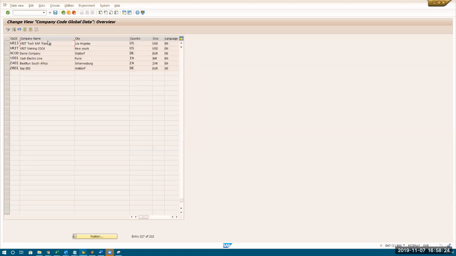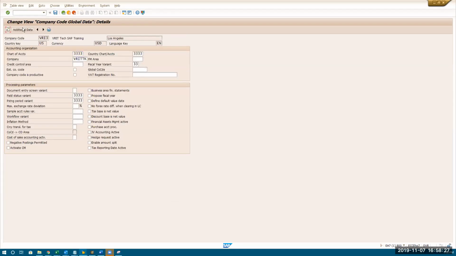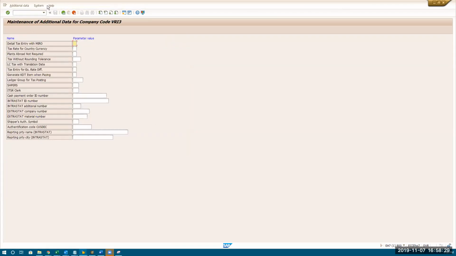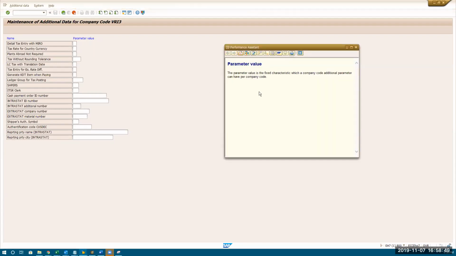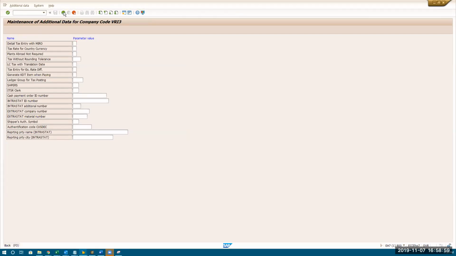My data is created. Again, you can click on the additional data here. Okay, and then there are additional parameters. This is all detailed tax entry with the Miro. I am not exactly sure what it is. Tax rate for country currency. Basically, if you're very curious, obviously you'll be curious, you can press F1, which is function F1 help, and then you will see any information that you want to learn from here. What is the use of this? Okay, but this is not very helpful. So far, good.